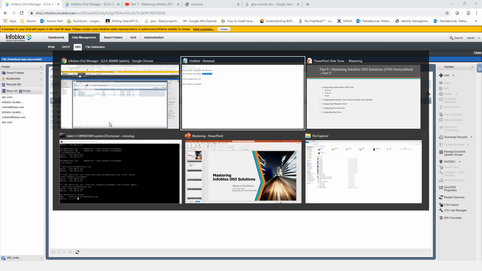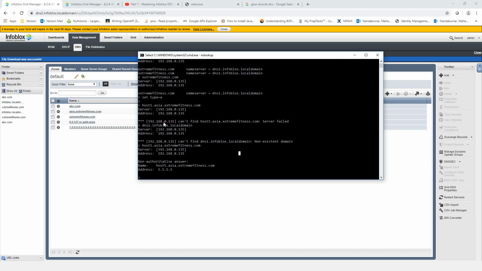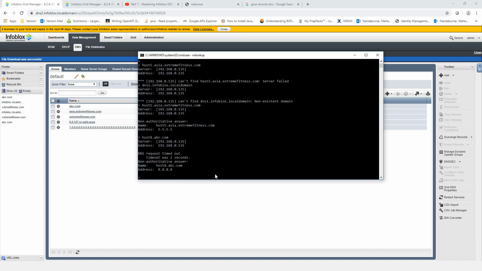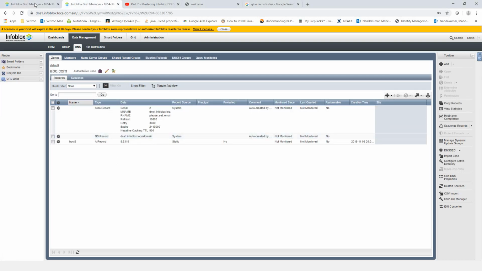Okay, so now let's go back to NS lookup. Now we need to resolve host 8.abc.com. It took some time. That's why we got the initial timeout, it didn't give a response within 2 seconds, but yeah, we got a response, and now we got this 8.8.8.8 IP address from here.